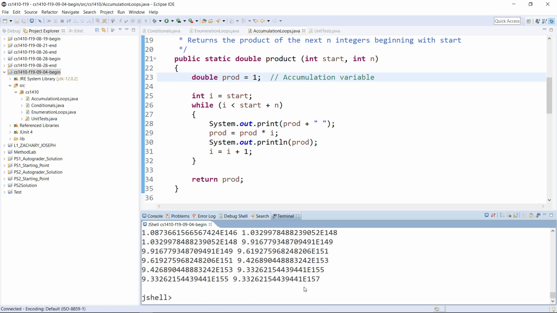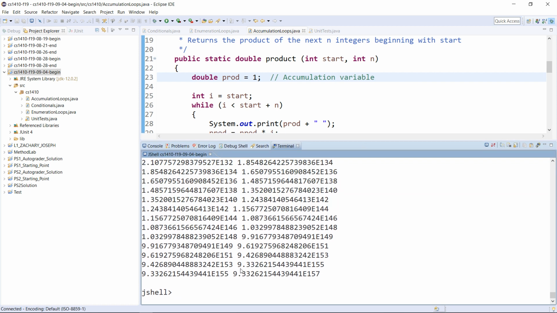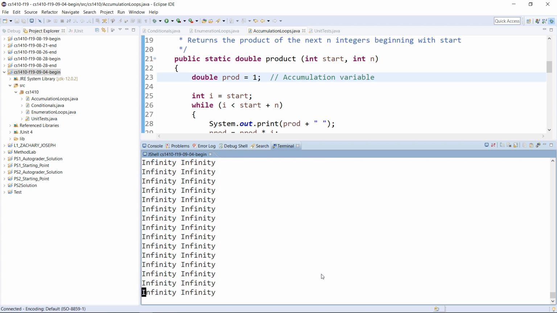Okay. So in that case, we ended up okay. You don't know the exact answer, but it's something times 10 to the 157th power. It's a humongous number. We can overflow the doubles as well. Let's do like 1,000 and see if we can overflow. Yeah. It overflows to infinity.